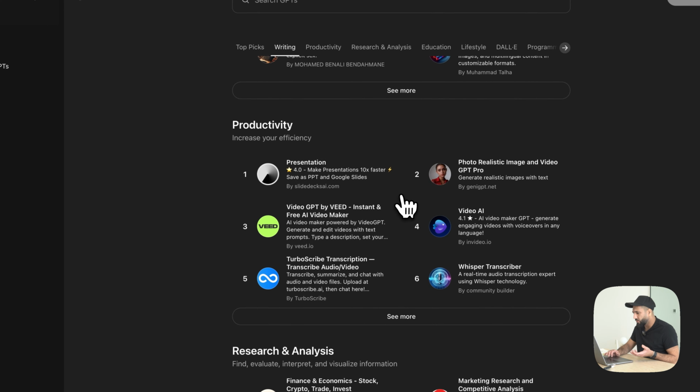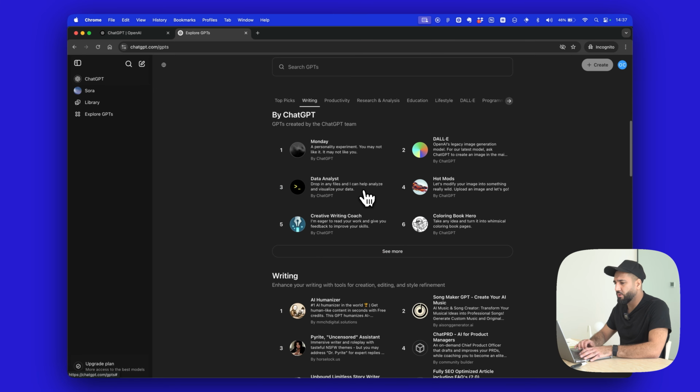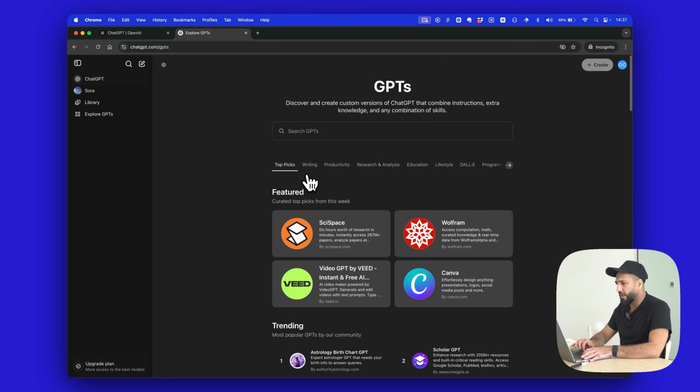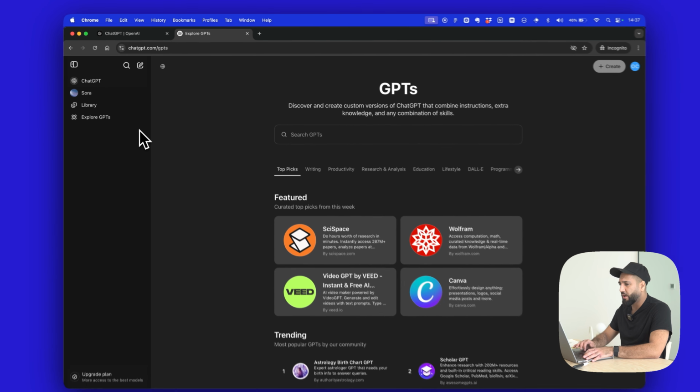And we have productivity tools, so how it can help you create Google Slides and presentations using ChatGPT. So these are some apps that you might want to throw yourself into, but that's there if it's something you want to explore. But again, we're going to keep it super simple. We're going to go to ChatGPT just to start using it for the very first time.